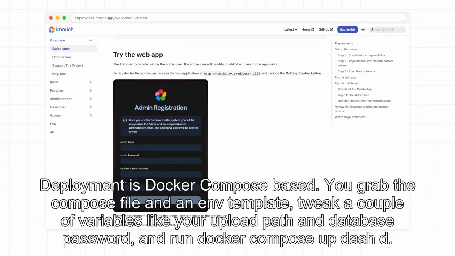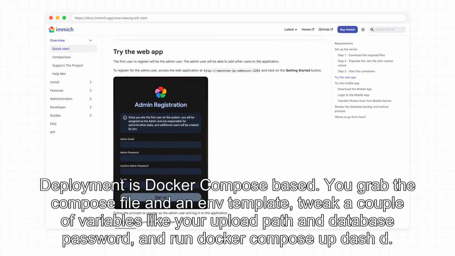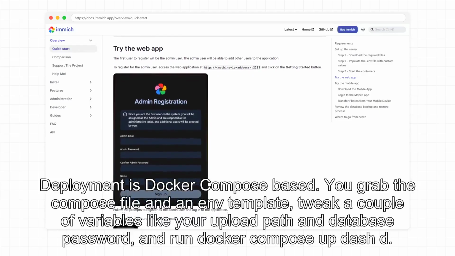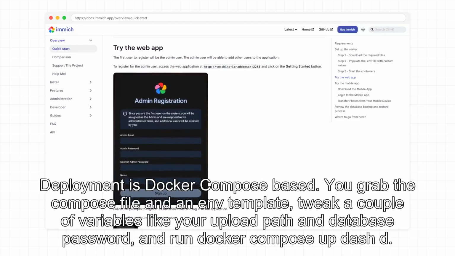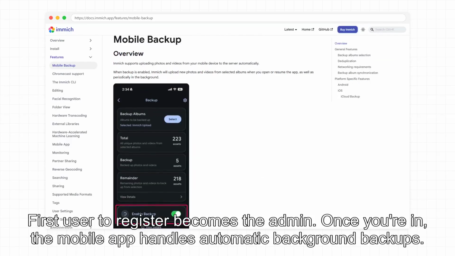Deployment is Docker Compose based. You grab the compose file and an env template, tweak a couple of variables like your upload path and database password, and run docker compose up -d. First user to register becomes the admin.